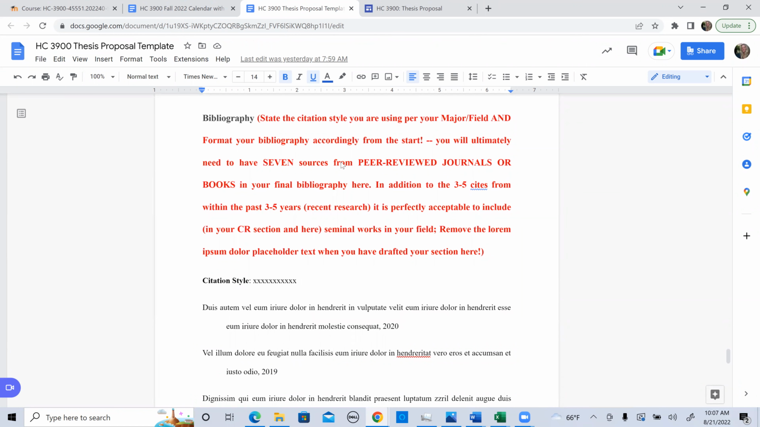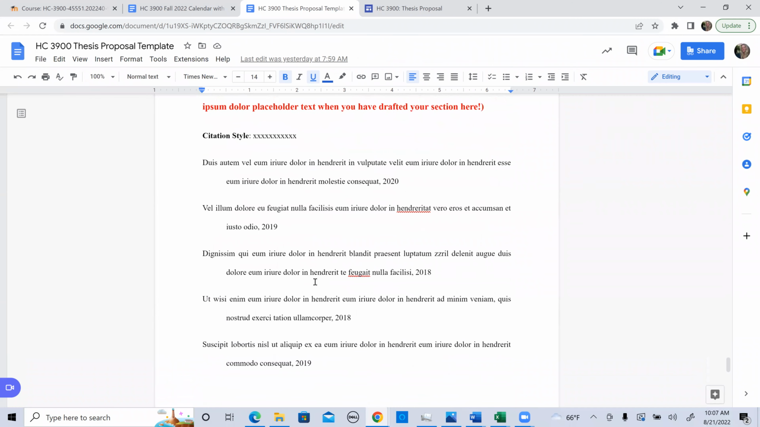There is a bibliography. Now, from the start, you should state the citation style that you are using, and this is the citation style that is expected from your discipline. Certain disciplines use MLA, others use APA, some use IEEE, others use CSE. Again, that will be determined by your discipline, but you need to state that citation style. I've put X's there for you just to fill that in afterwards.